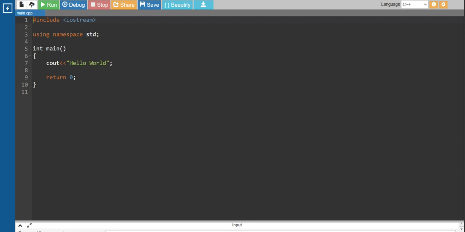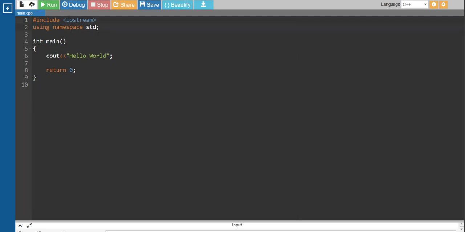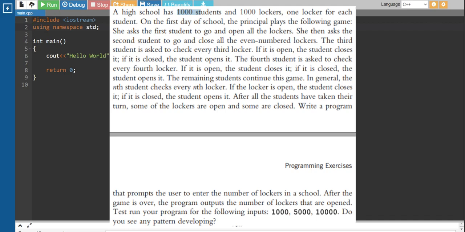Okay, so this is the problem that we're going to be working on today. It's quite exciting. A high school class has 1,000 students and 1,000 lockers, one for each student. On the very first day of school, the principal plays the following game. She asks the first student to go and open all the lockers, and then she asks the second student to go and close all the lockers which are even numbered.